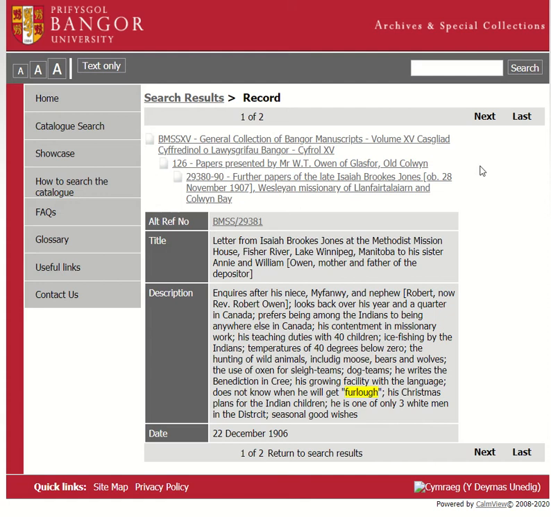This section also reveals where the item sits within the hierarchy of the collection. In this case, the letter belongs to the papers presented by Mr. W.T. Owen of Glasfor, Old Colwyn, and within that series there are further papers belonging to the late Isaiah Brooks Jones.